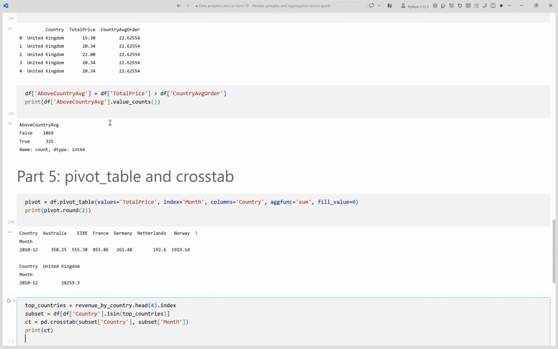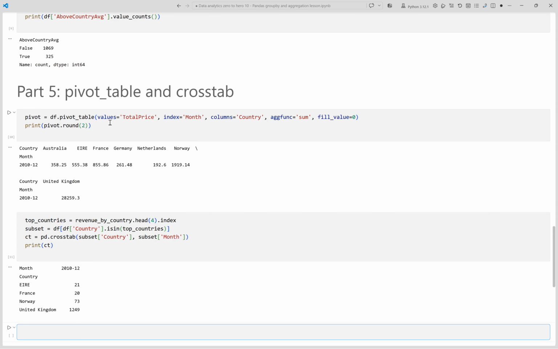Running the cell now. This crosstab shows the count of transactions in December 2010 for the top 4 countries by revenue, highlighting how many entries each country has that month. Notice the large difference in counts, with the United Kingdom far exceeding others, which reflects its dominant contribution to sales. This demonstrates how pd.crosstab can summarize and compare categorical data distributions across multiple groups.